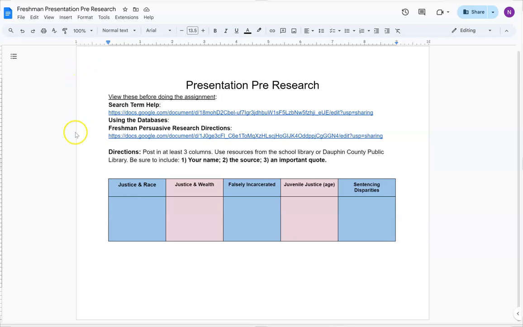Here's what we do. So this is the page. Remember that you are finding a source for 3 of these columns where you put your name, the source information, and then an important quote. So let's take a look and see what we can do with that.